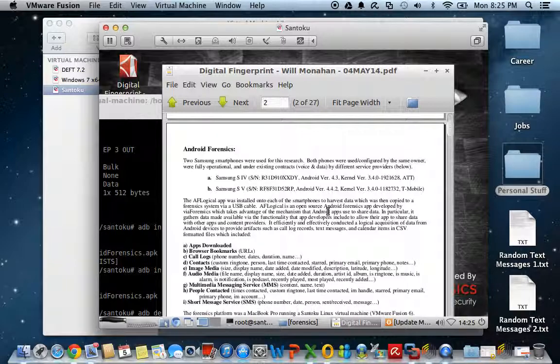We did a logical acquisition, not a physical acquisition. And what that means is that information was harvested off the phone. What was readily available was gathered, which included, but is not limited to, the apps that were downloaded, browser bookmarks, call logs, the contacts, the text messages, people contacted, phone numbers, things like that.